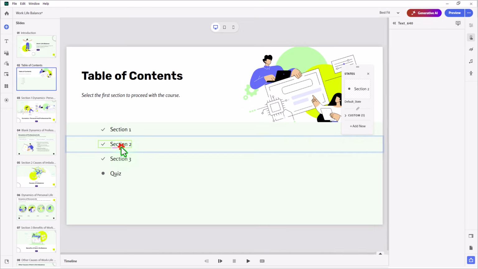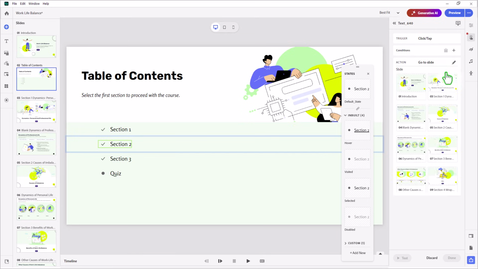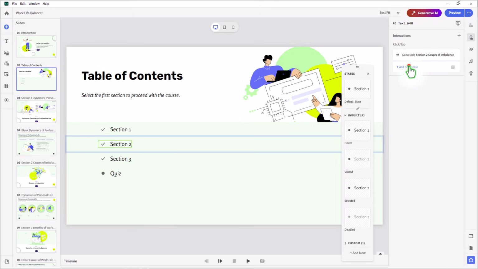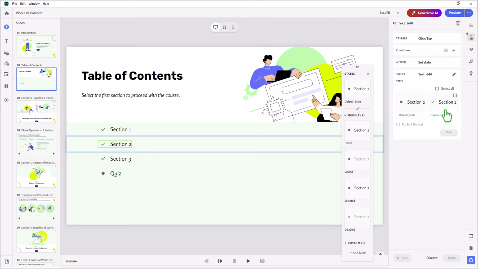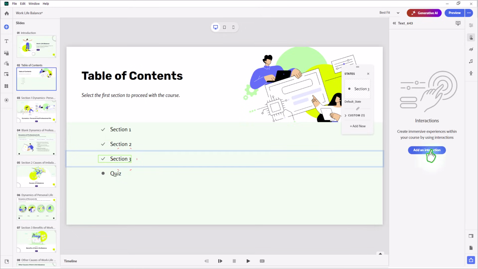Okay, I'm going to do the same thing for section 2. We'll add an interaction. When someone clicks or taps that, we are going to go to the first slide of section 2, and we're also going to set the state of our section 2 object to the section 2 completed state. Click next. Again, leave reset state on slide revisit unselected. Click done. Do the same thing for section 3.